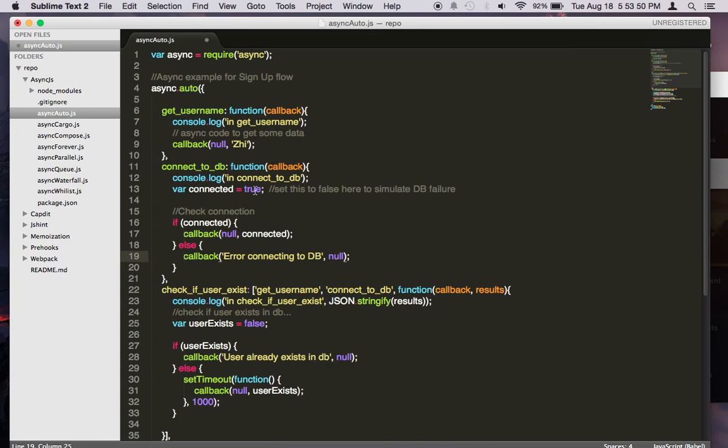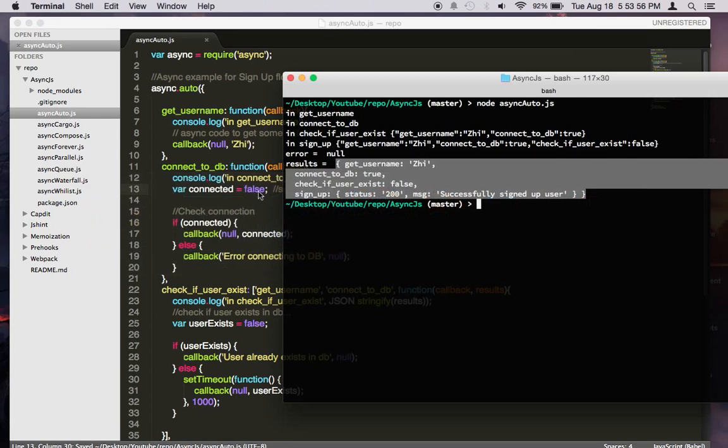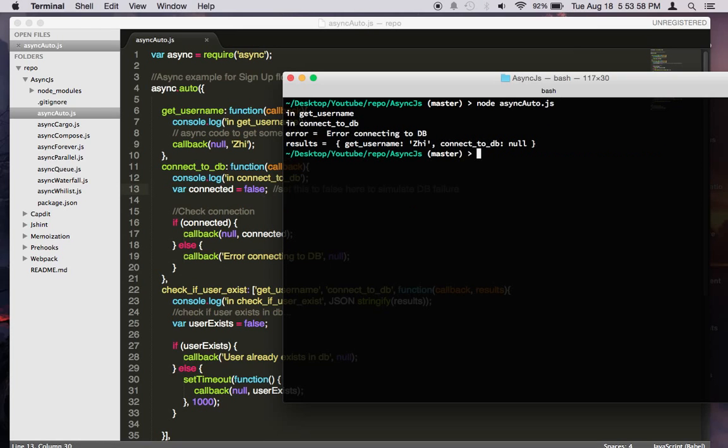Let's say I failed to connect to the database in the connectToDB function. Let's see what happens. As you can see, getUsername is executed correctly, and then when you get to connectToDB, it immediately fails and goes to the error callback with the actual error message from connectToDB.